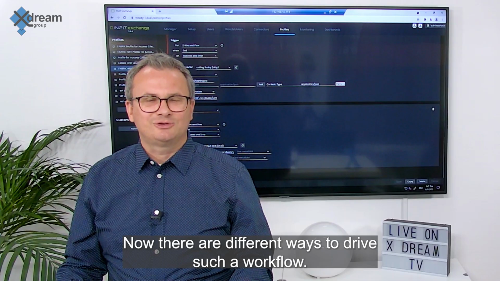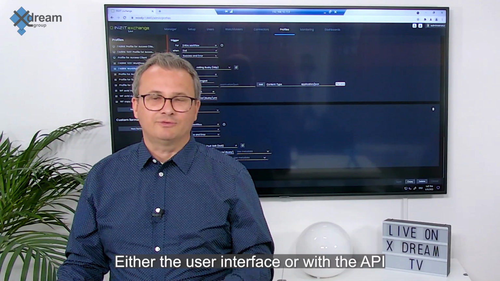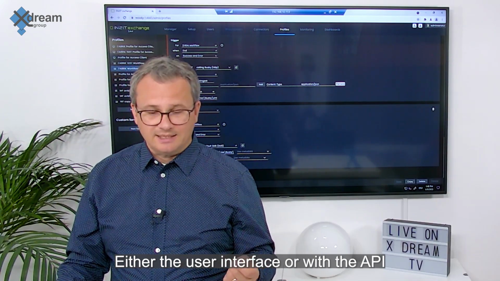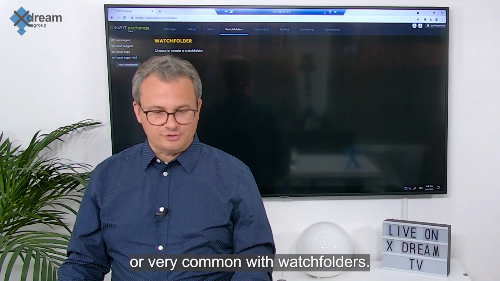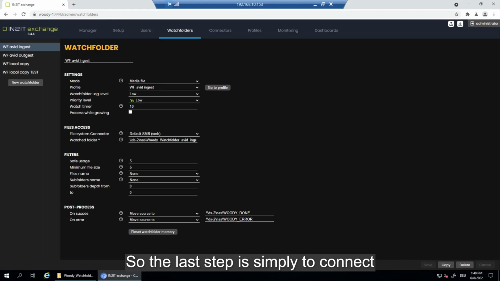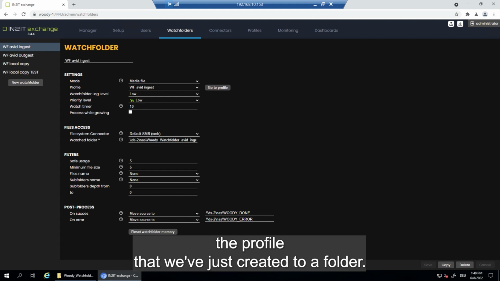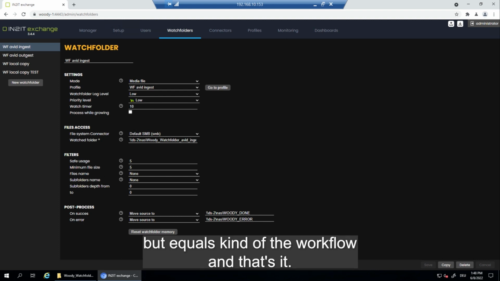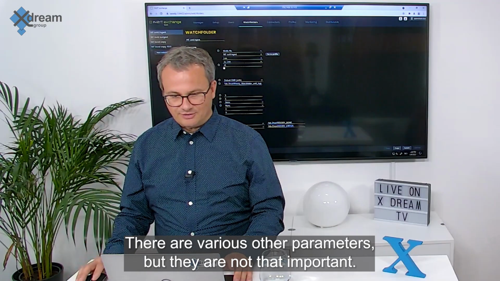Now there are different ways to drive such a workflow, either with the user interface or with the API, or very common with watch folders. So the last step is simply to connect the profile that we've just created to a folder. The folder is an SMB share, and this is connected to a profile, which equals kind of the workflow, and that's it. There are various other parameters, but they are not that important.